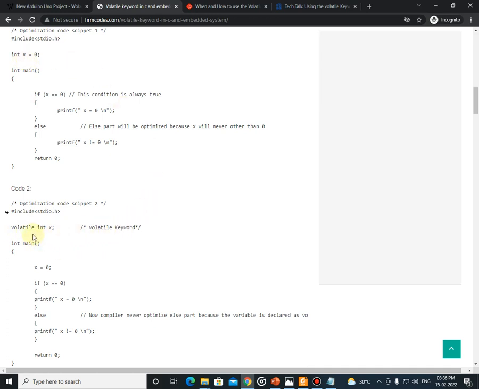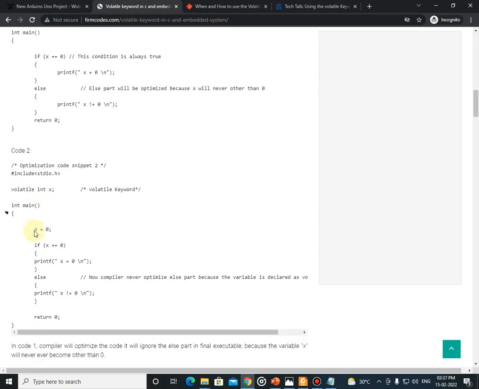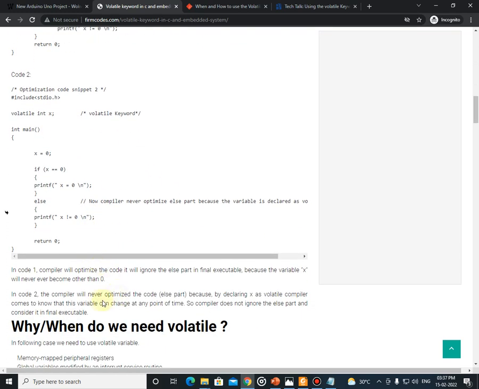They are using a keyword called volatile, and they have declared x is equal to 0 here, and they check if x is equal to 0, print x is equal to 0, else print x is not equal to 0. Here the code will never be optimized because we have declared the keyword volatile. If you use the keyword volatile, the compiler comes to know that this variable can change at any point of time.